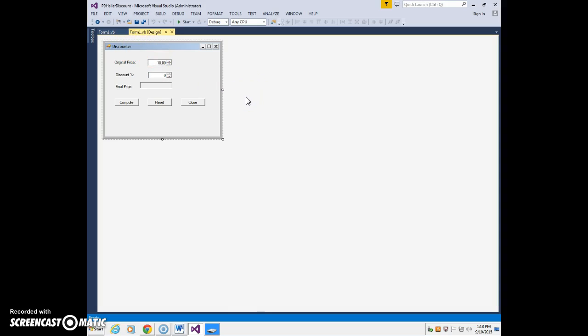You should have your Visual Studio program open, and Visual Studio should be open to your P9 Your Name Discount program. And I've got my form open here, and I can see this is the form we've been working on with my 2 numeric up-down controls and my text box and my 3 buttons.